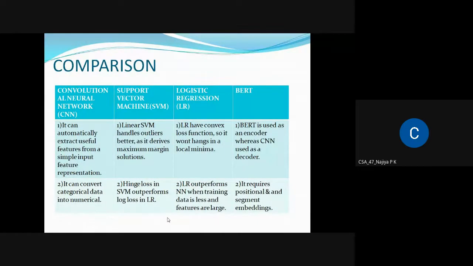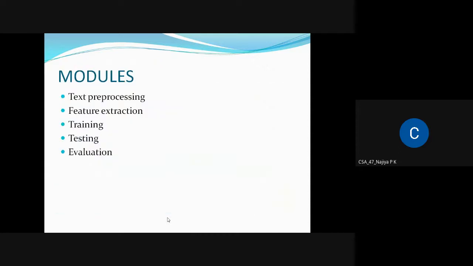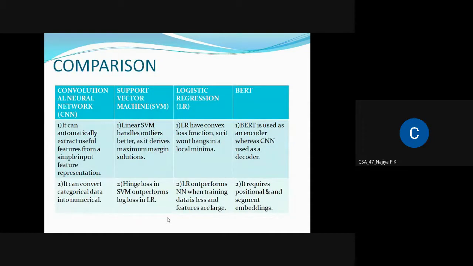Here is a comparison between different machine learning models. Convolutional neural network, CNN. It can automatically extract useful features from a simple input feature representation. It can convert categorical data into numerical. Support vector machine, SVM. SVM handles outliers better as it derives maximum margin solutions. Hinge loss in SVM outperforms log loss in LR.